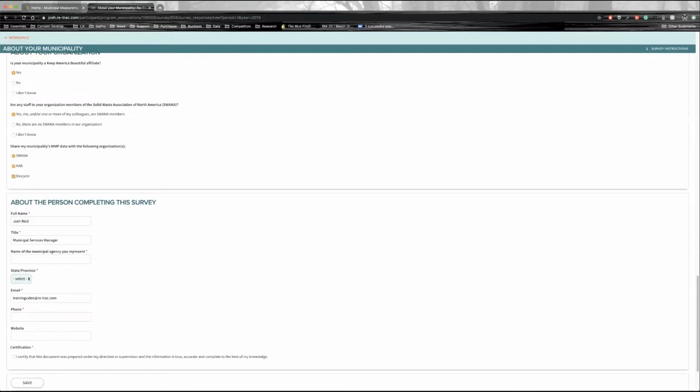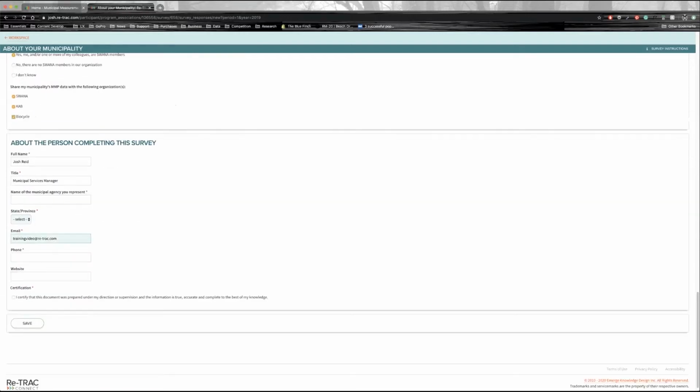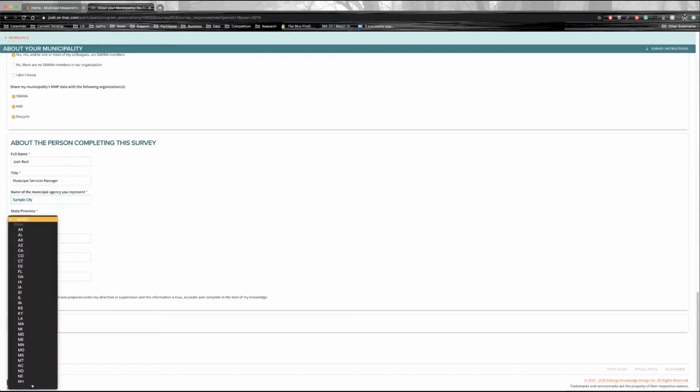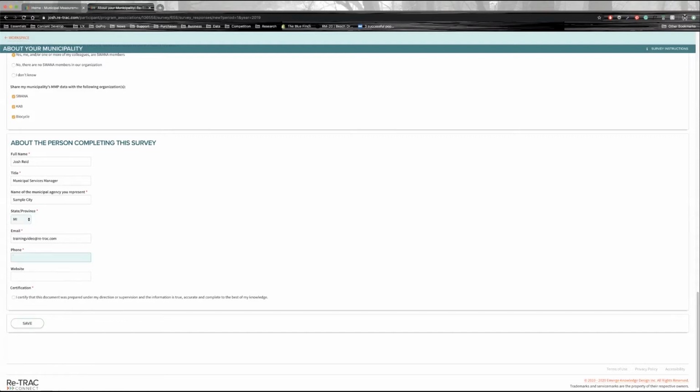Finally, we'll move to a little bit of information collected about the person who's actually completing the survey. So I'm going to put my sample city, Michigan, in here, and I'll select the state, and I'll provide a phone number. Finally, we ask you to certify that the information provided is accurate and complete. Our goal is to ensure that the data provided is good quality. So I'm going to click Save.